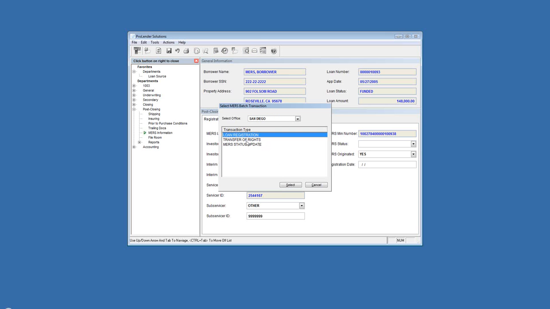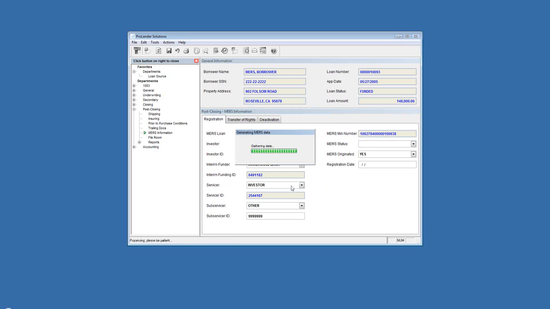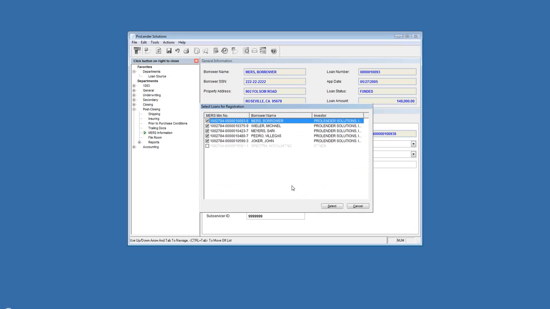Now I have some options. I can register, I can transfer, and I can even update my MERS status. So I'm going to first try my loan registration and click Select. Now it's going to pull a list of all the loans that are ready to be registered. Now you'll notice that one at the bottom is actually grayed out. That means that it's ready to be registered, but perhaps all of the information on the registration tab has not been completed. So you'll want to make sure that you go in and make sure that all of that information does get completed for the individual loan, and then you can send them over.